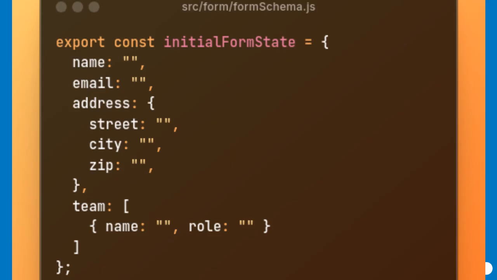The following file is the schema for the form's initial state. It sets up the nested structure used throughout the form and the undo-redo stack. This file defines the initial form state.